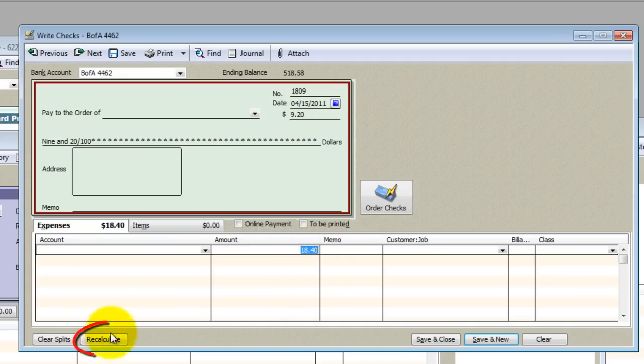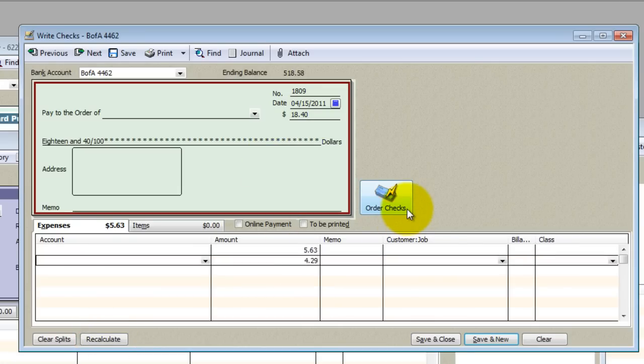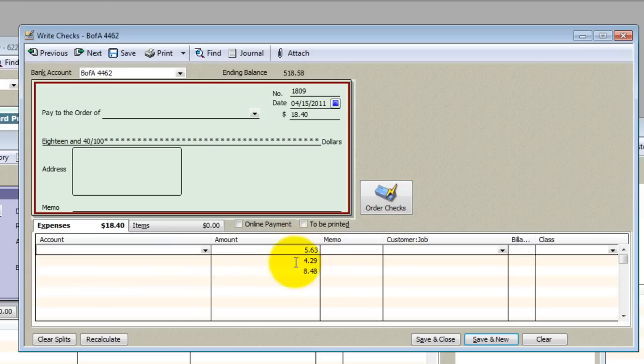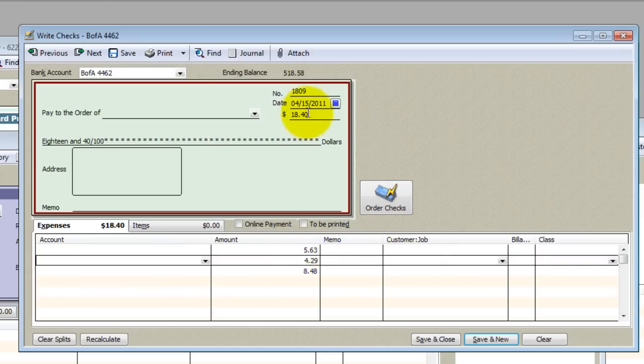The top says 920. So I can click this button here that says recalculate, and QuickBooks will do that for me. Of course, the other way to do this is just put 536, 429, and so on, and you can split your transaction. But that's another webcast. I got ahead of myself. Sorry. The idea here was to talk about how to do the math in QuickBooks. And there you have it.